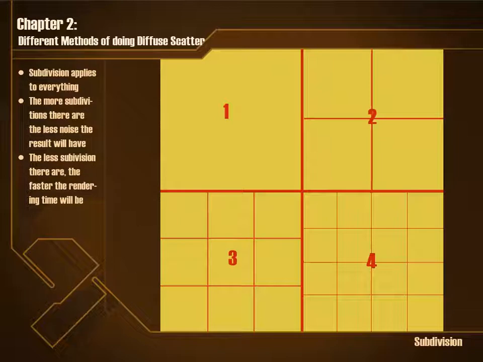So subdivision is pretty straightforward. It basically comes down to thinking about this as a unit area of 1, and that area could be anything, but for the purposes of this, let's just say it is a pixel. If we subdivide that pixel by 2, we would get 4.